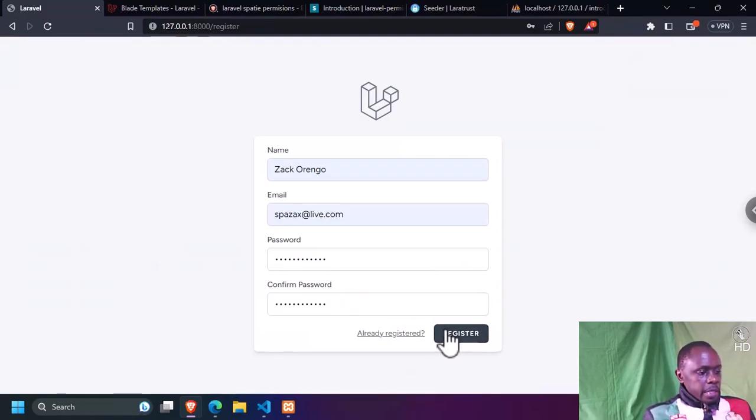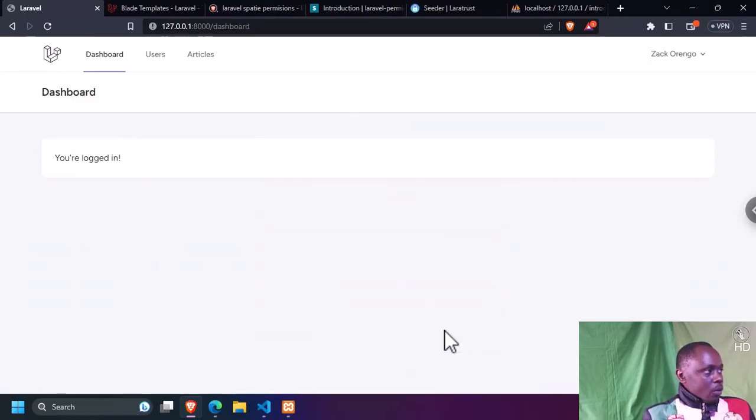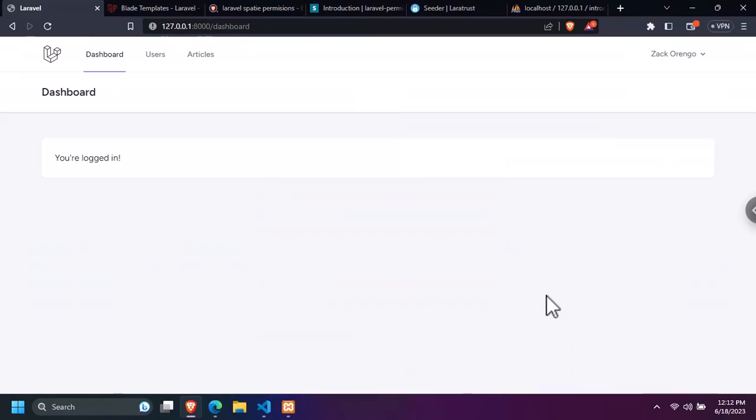So we have registered another person. You can see the database is not yet broken. The database is not broken yet. It's a very clean way of doing these things. So we now need to set up roles.